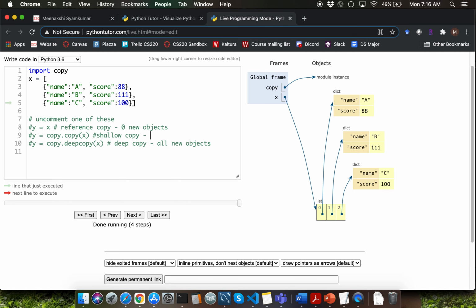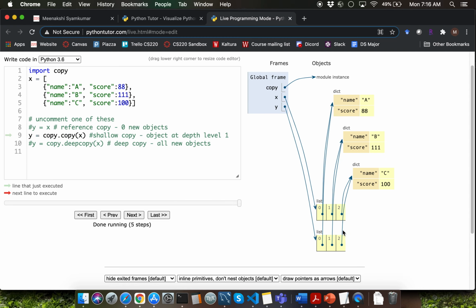What are we creating a copy of in shallow copy? That's only going to be the object at depth level 1. So let me uncomment line number 9. Observe that we are now only creating a copy of the list object instance which is at depth level 1. The arrows from the brand new list object instance still point to the original dictionary object instances because those are going to be at depth level 2 here, and we are going to add an arrow from the y variable box to the brand new list object instance which we just created a copy of.